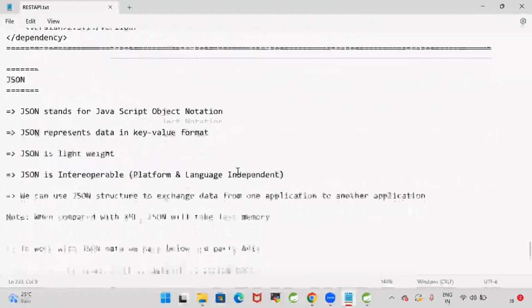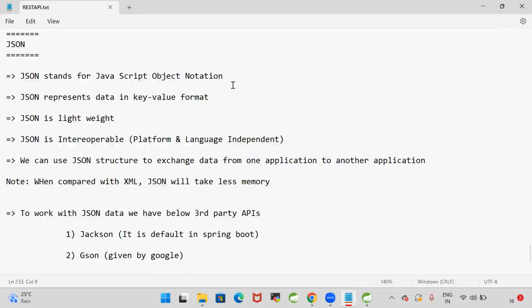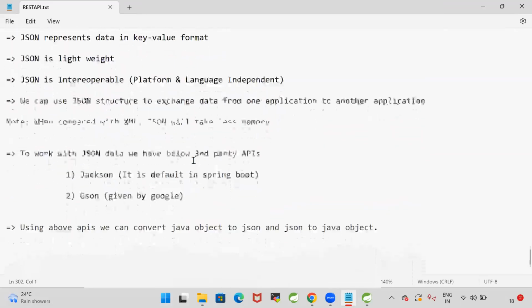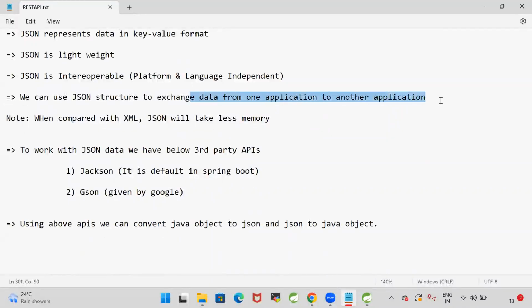Then later, we started our discussion related to JSON. JSON stands for JavaScript Object Notation, and JSON represents the data in key-value format. JSON is lightweight and interoperable. What is the meaning of interoperable? Interoperable means platform and language independent. So on any platform, in any language, we can use JSON. JSON is used to exchange data from one application to another. When we compare with XML, JSON takes less memory.